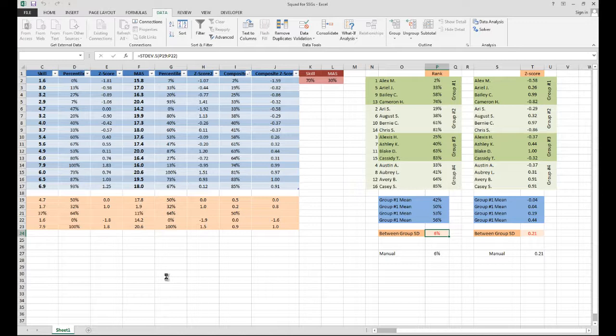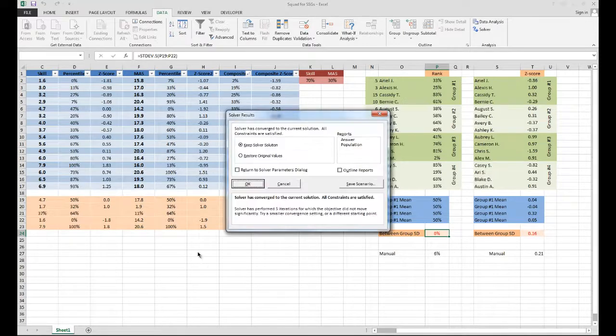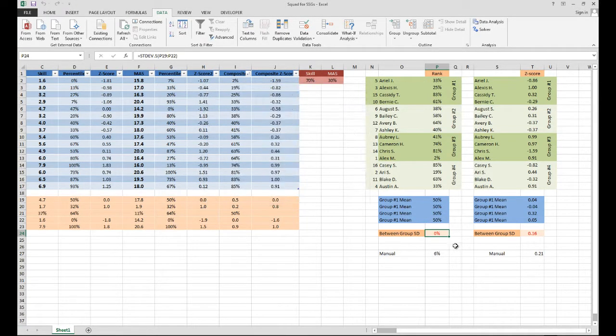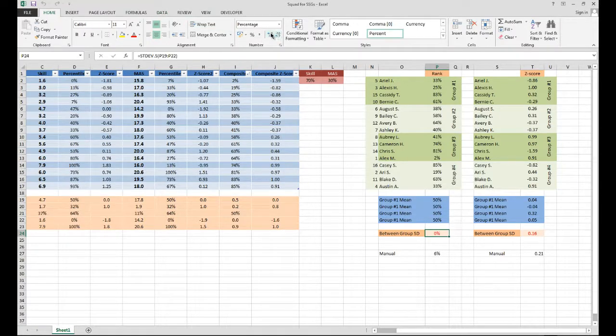The solver is running in the background. You can check over here. And it finds the solution. You can get a report for this one. I will just click OK. So it finds the best grouping of the guys, so we get the least between group standard deviation. In this case, it's 0. It's not really 0, but because of the rounding, it's close to 0. So it's 0.22. Okay, I'll put it like this.